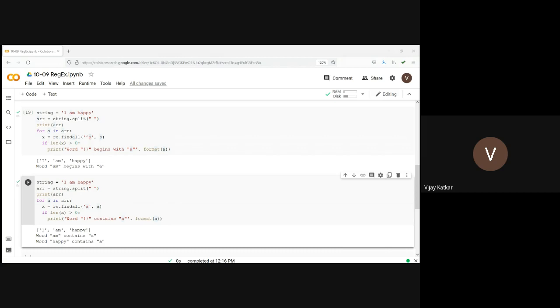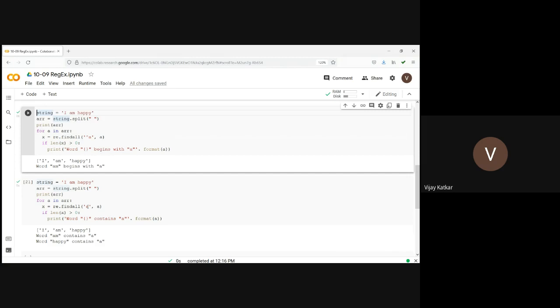So any doubt, class, till this point in these 2 codes? What I am doing is simply looking for the length of X. If the find all function finds any word which begins with A, it will return that occurrence in X, and in that case the length of this list will be greater than 0, and I am printing it. If it is not there, the length of X will be 0, and we are not printing that word.